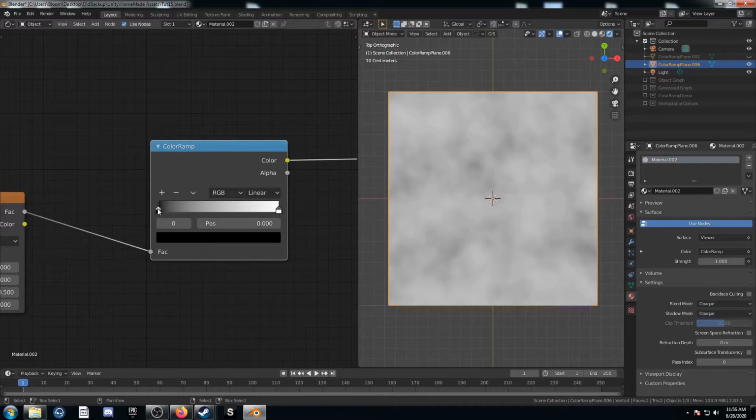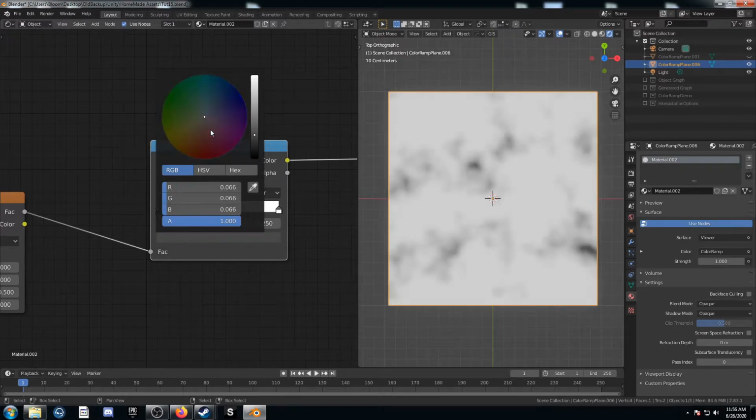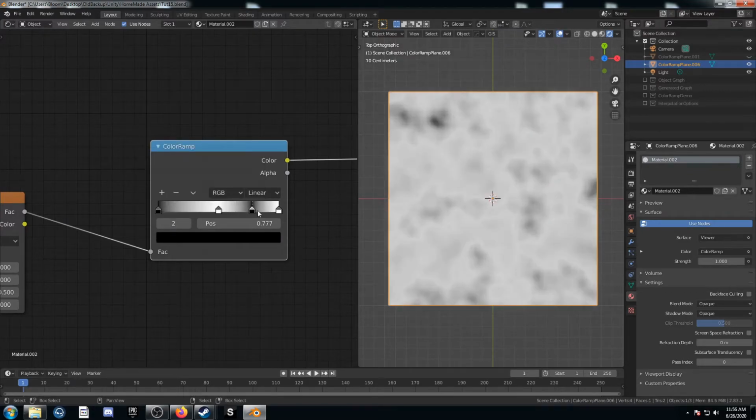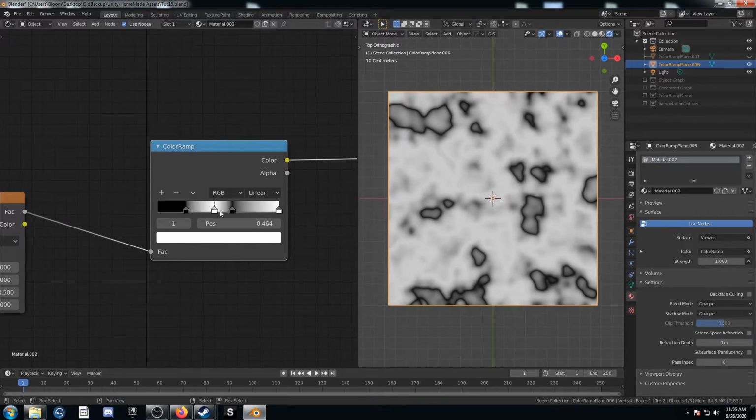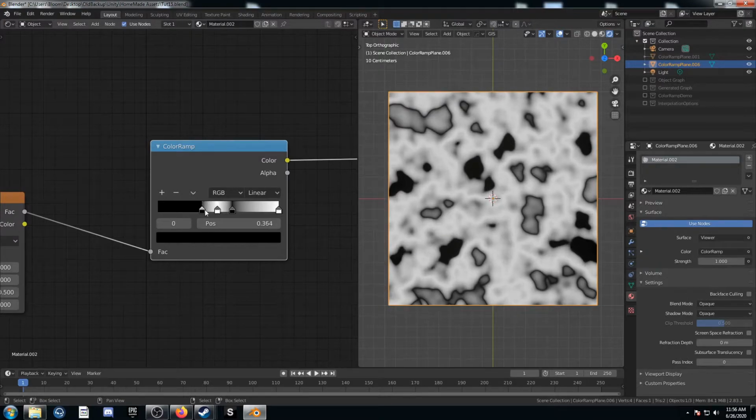I'm going to make it black to white to black to white. So see if you can anticipate what's going to happen, and I'm going to set those up. So this one's going to be white, and this one is going to be black. So I'm going to move this over here, move this white down here. So now we can see these black areas, which are those areas there.